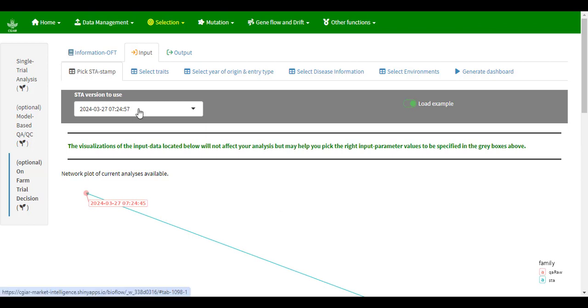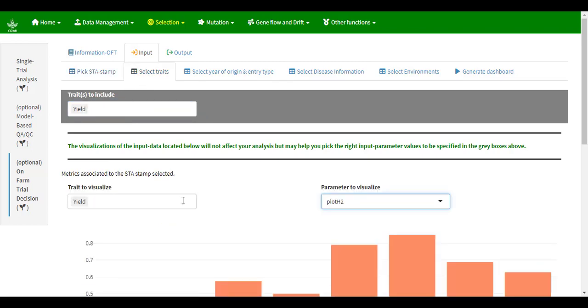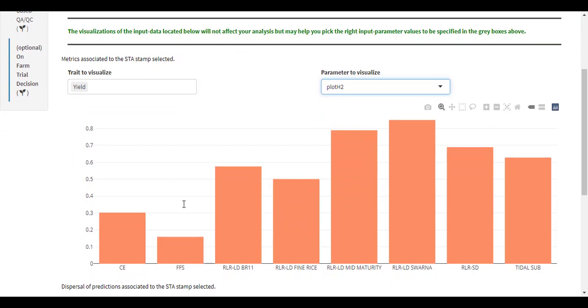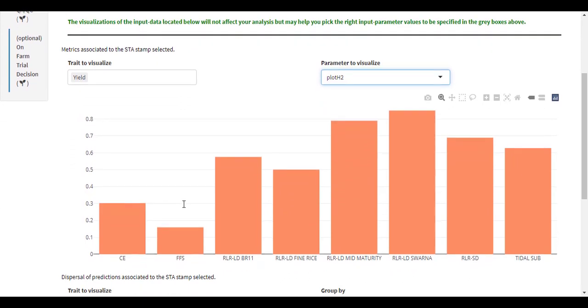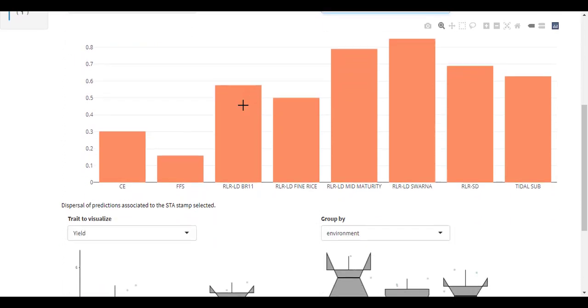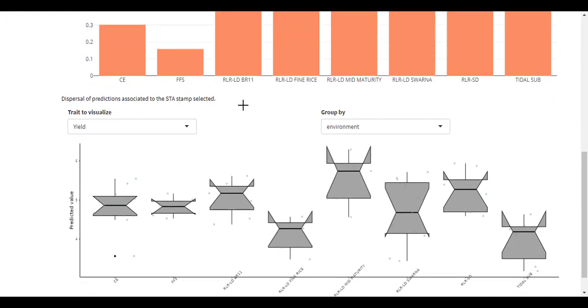Since I only have one STA version to use, that is automatically selected. Now we can move on to select traits. And then you can see below the visualizations related to the STA selected. So here are the metrics, and here is the dispersal of the predictions.